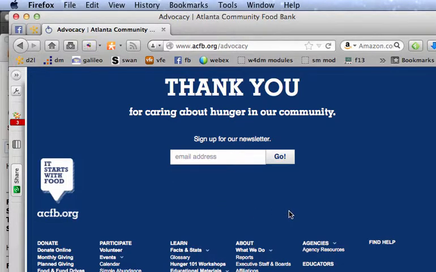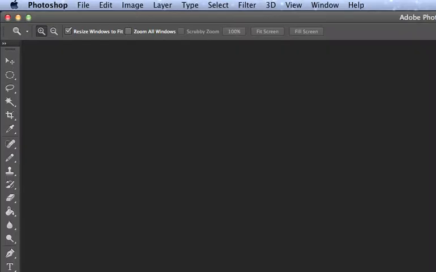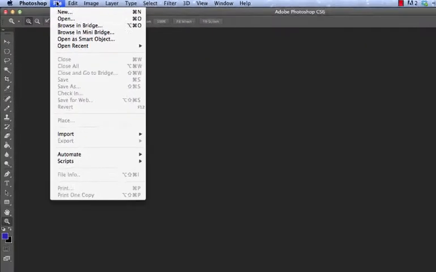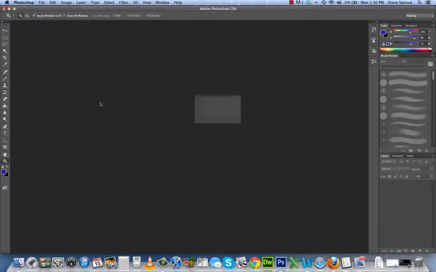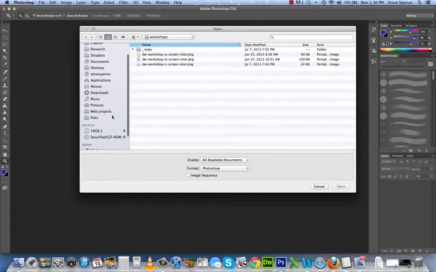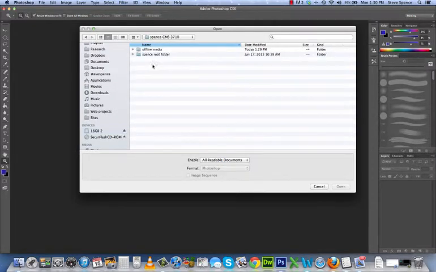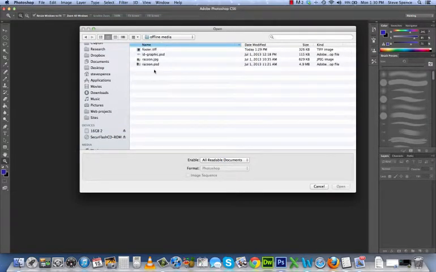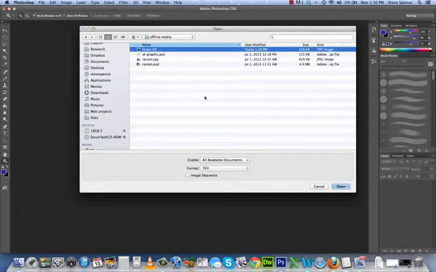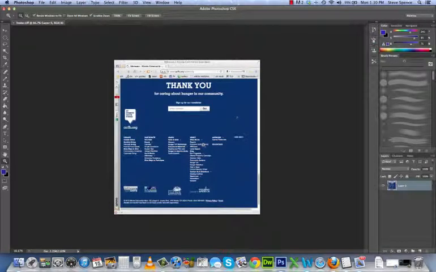But what I'll need to do now is open that TIFF file in Adobe Photoshop so that I can manipulate and edit that image. So here is Photoshop. I simply go to File, Open, and find the TIFF file on my flash drive in Offline Media. There it is, footer.tiff. Open it, and here is the image in Photoshop.